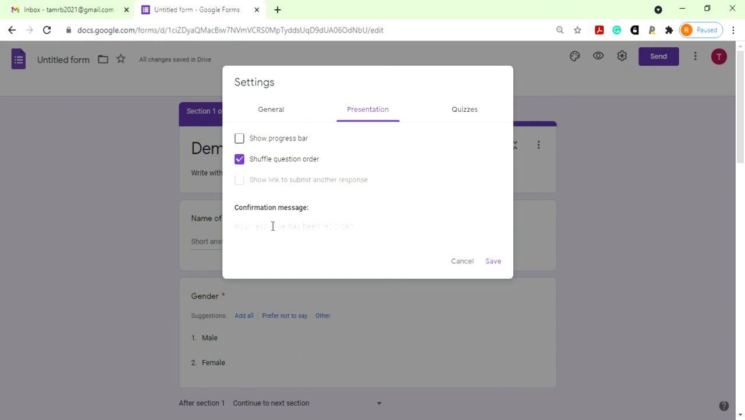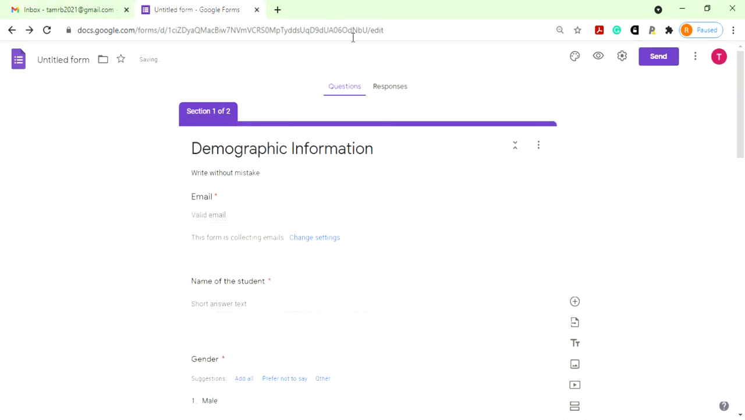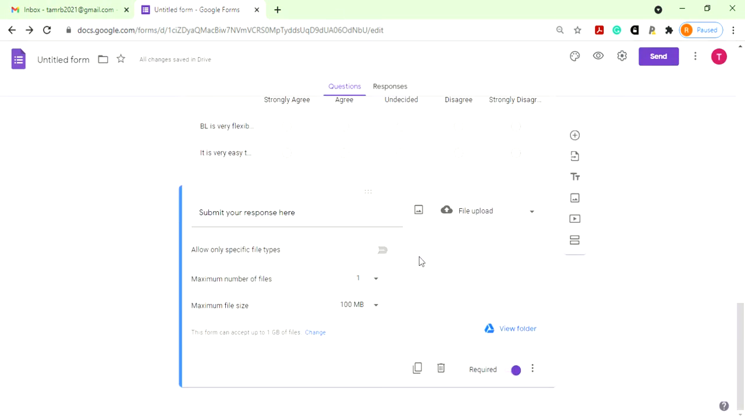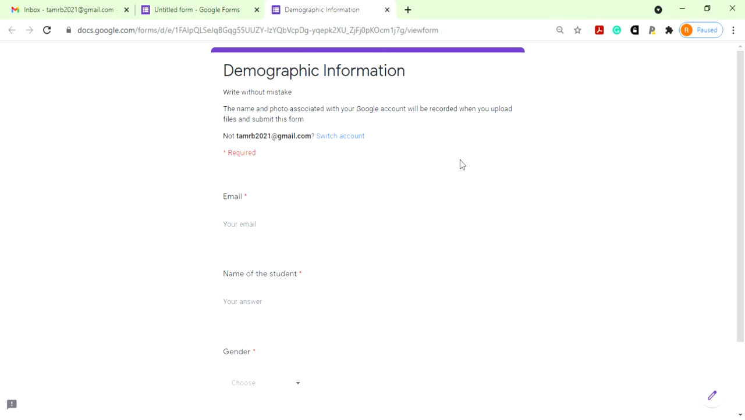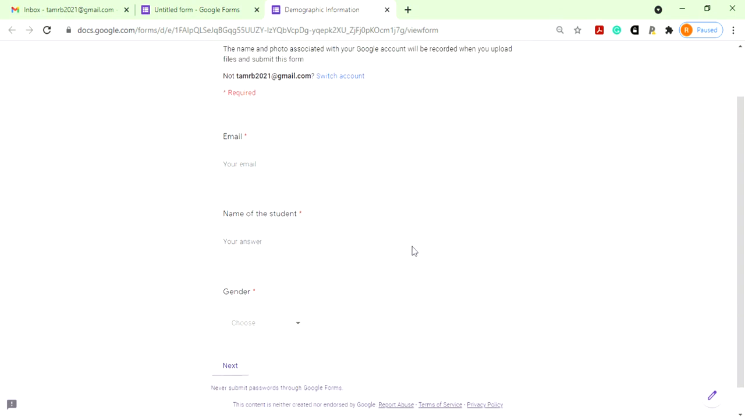In the last, this is the confirmation message after the respondents submit their response, what message you want to give them. So I will just write "Thank you for your response." I will save it now, and let's look at how it looks. So we will go to preview. This is the preview option here. Just click it here, and then you will see how it looks.